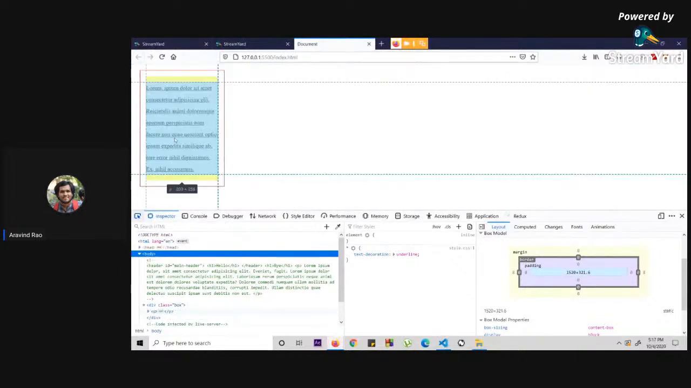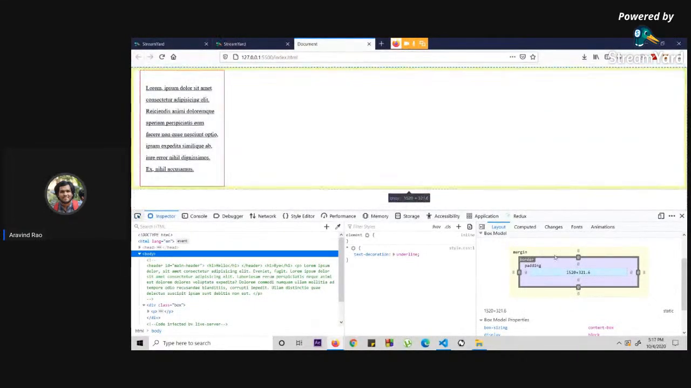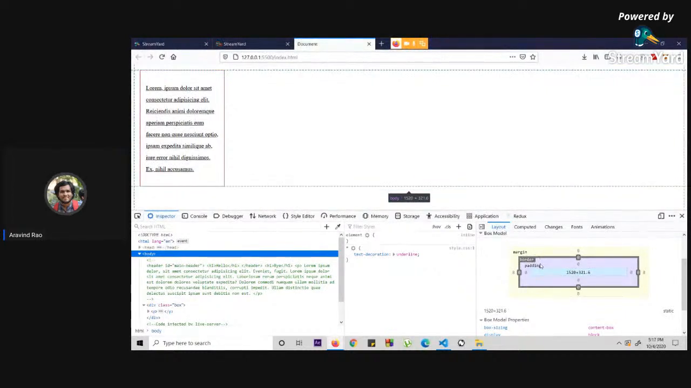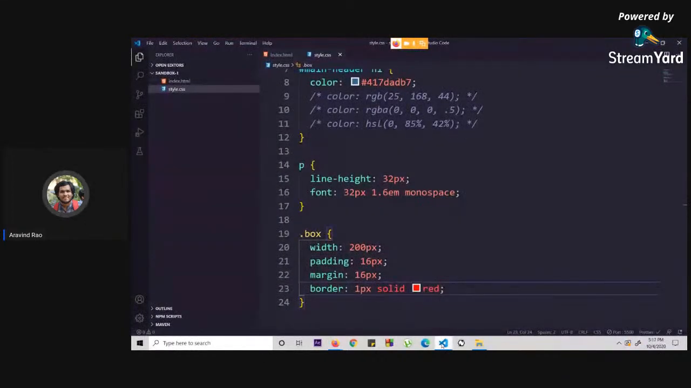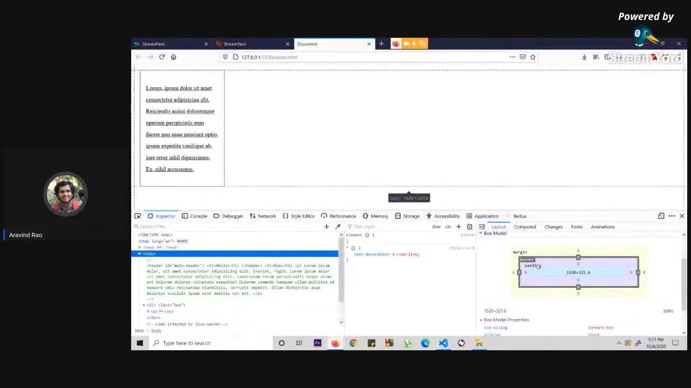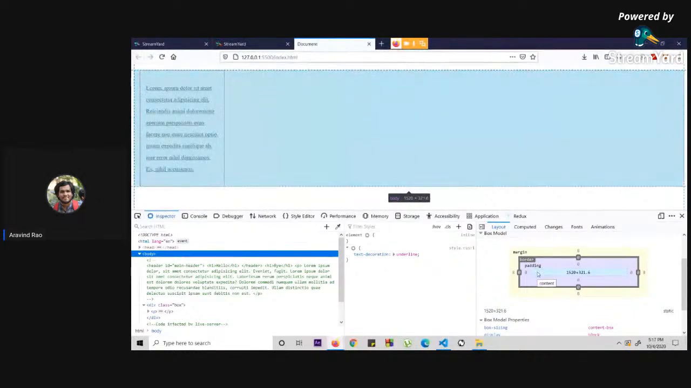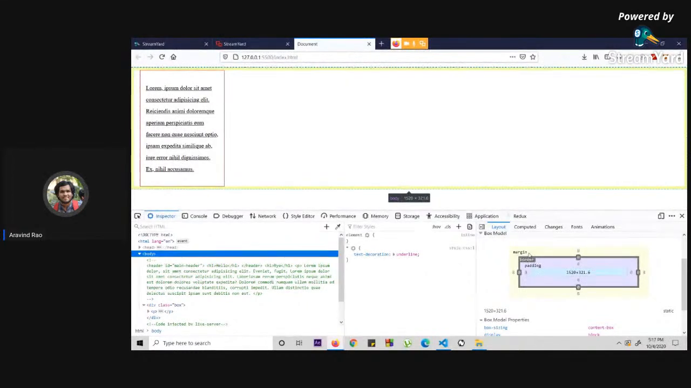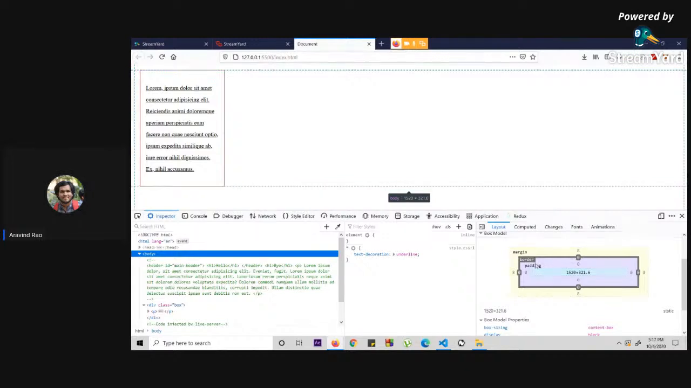As you can see, what is outside the border is margin. What is present inside the border is padding. Here it's 0. Wait, did I apply padding? Yeah, I did apply. I'll tell why it's not appearing within the border. And then there is the content. Sometimes content includes padding as well in some cases. How to change that, I'll tell. So the content outside the border is margin, and whatever is present inside the border is padding and content.